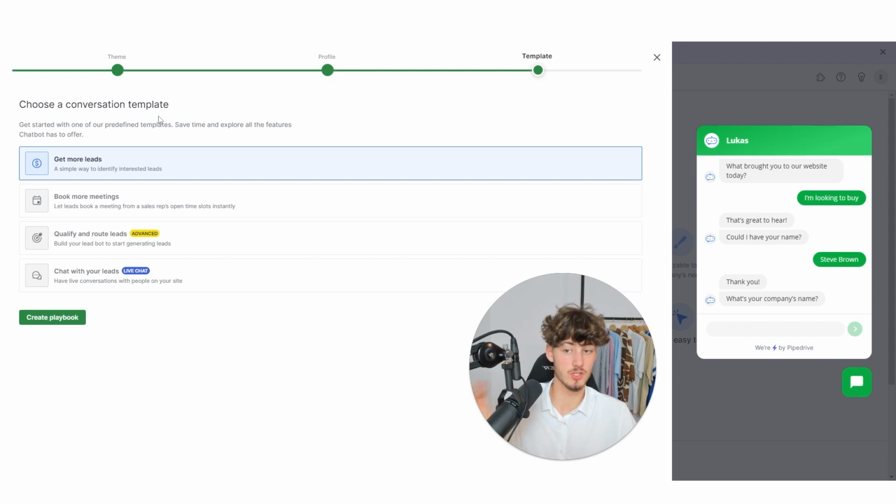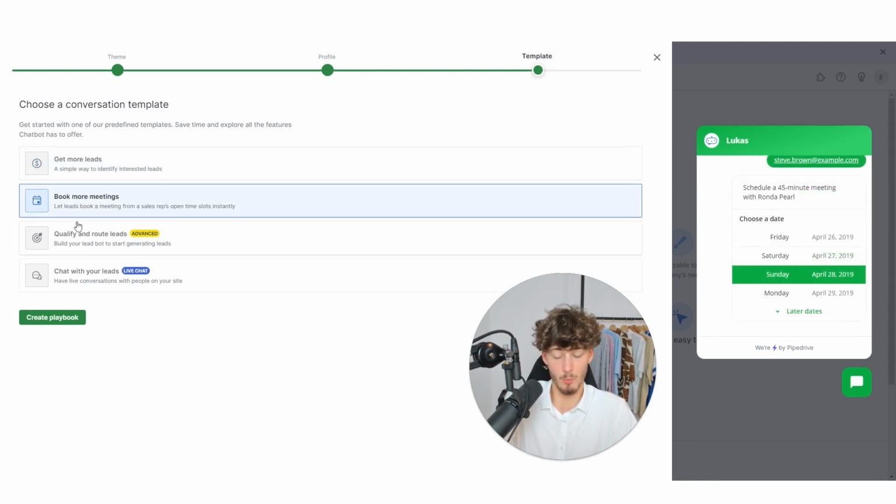Now, as for the conversation template, this is going to depend on your own situation. So the first option that you can use this lead booster for is to get more leads. So basically this is going to be a simple way to identify interested leads. You can also use this to book more meetings essentially. So you can basically let leads book a meeting from a sales rep's open time slots instantly. So you don't actually have to use third-party integrations like Calendly. You can actually use their in-house features right here.